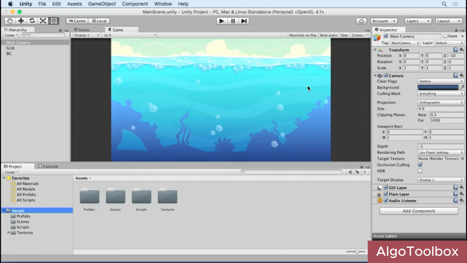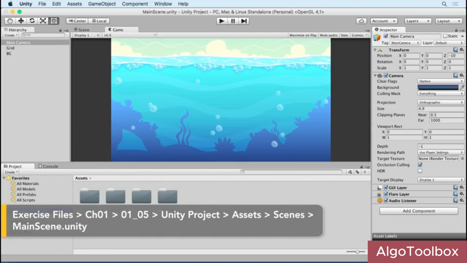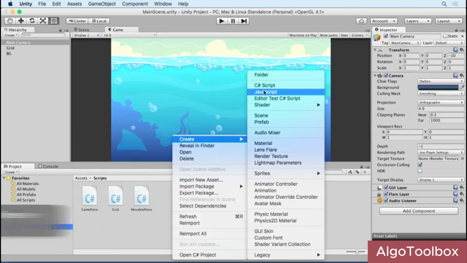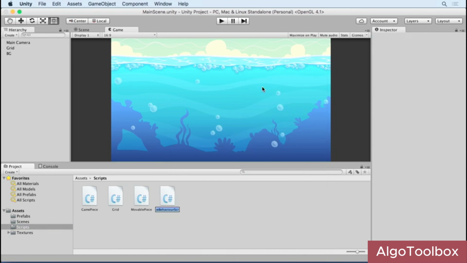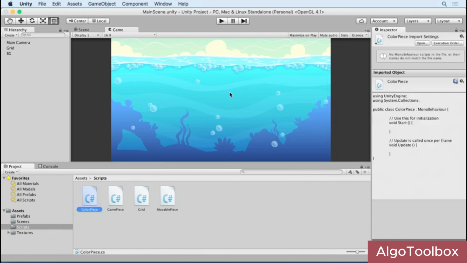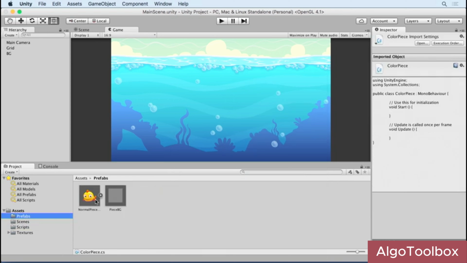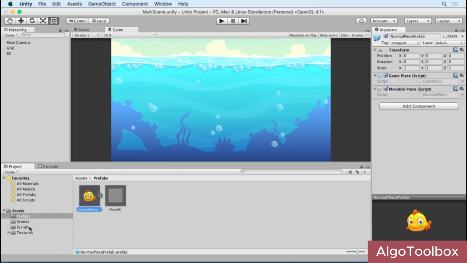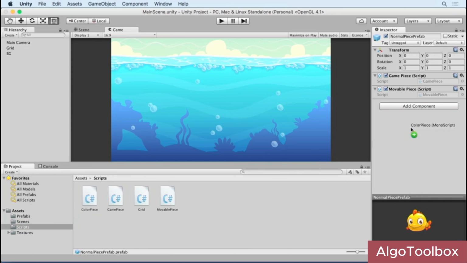Next, we'll add support for different color gain pieces, and this is where things get really flashy. Click on the scripts folder, right-click, and create a new C# script called ColorPiece. Click on the prefabs folder and click on our normal piece prefab. Go back to the scripts folder and add the ColorPiece script to our prefab.